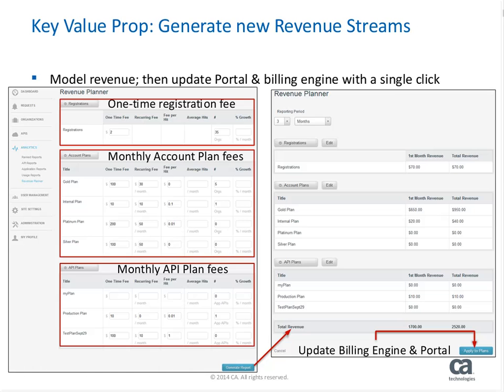And finally, down below, we have a monthly API plan fees as well. So the API plan is typically used for when you're moving between dev, test, and production. So a dev plan would not be monetized. Typically, it would be a free plan, but the production plan, maybe even the test plan, might be monetized. In this case, we see a production plan that has a one-time fee of $10 per month, no recurring fee, but here's where we typically see, in a best practices model, a fee per hit.